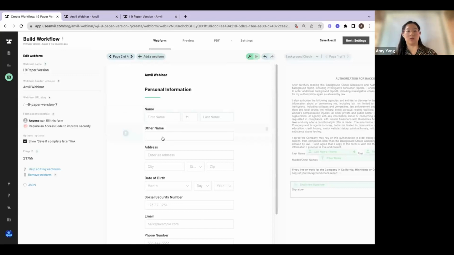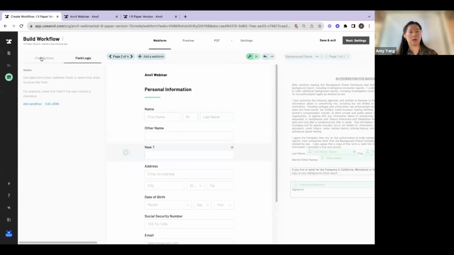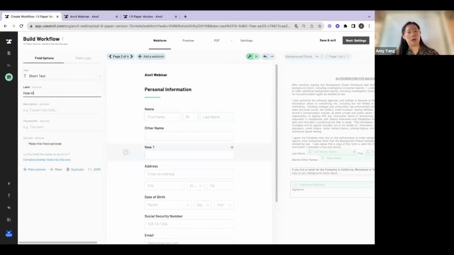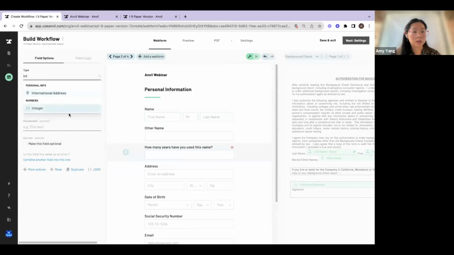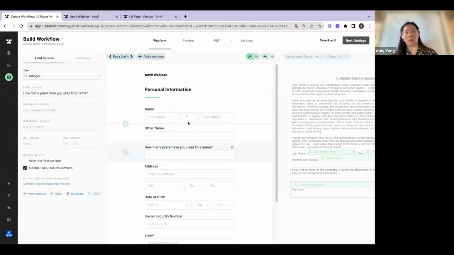You're trying to think about the collective experience that your end user is going to have and how that information fits into where. So if I want to add in how many years have you used this name, and this really only pops up, I want this to be a number type because I don't want them to put in words. You can change your validation, and you can also add in logic.